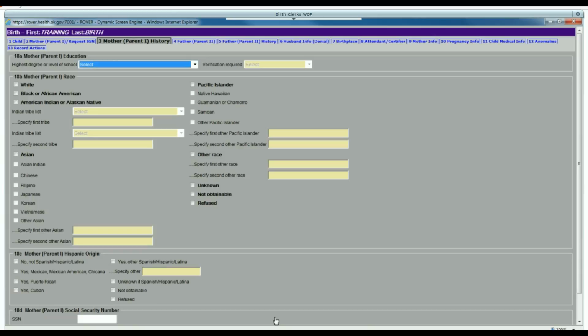This tab contains information about the education level, race, and ethnicity, and the SSN and phone number of the mother. Please enter the phone number as we sometimes use this information prior to registration. For race, you would select whatever the mother identifies herself as. Multiple selections are okay. For the Hispanic origin, you will notice some options become unavailable when others are selected. None of this information prints on the birth certificate.